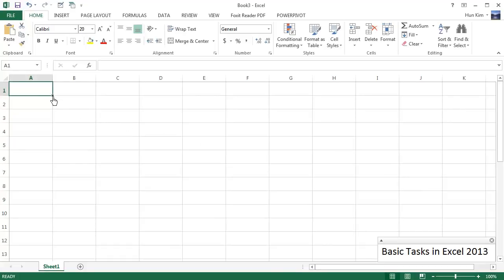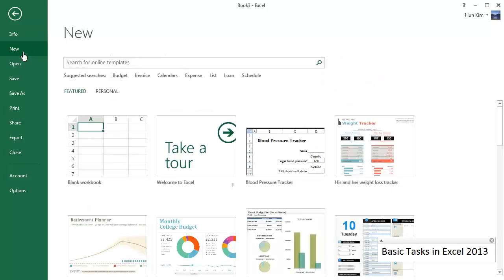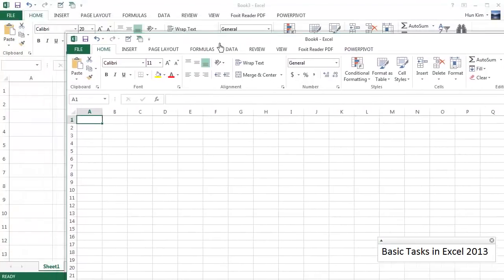So to create a new workbook, we're going to click on the File tab here and go to New. You can even press Control N. And then click on the blank workbook. And you can see a new book opens up.